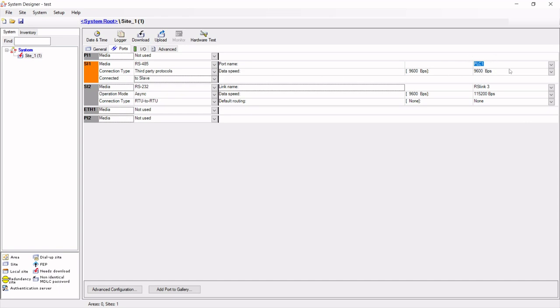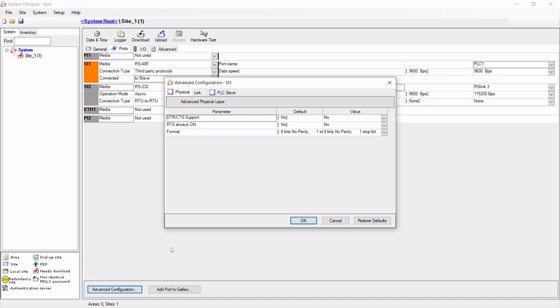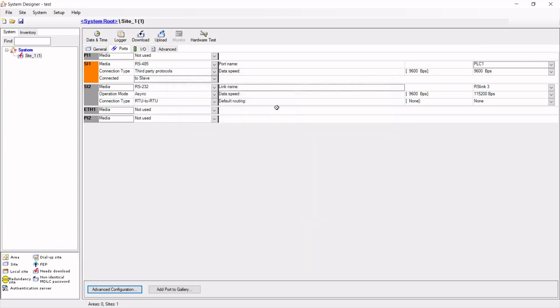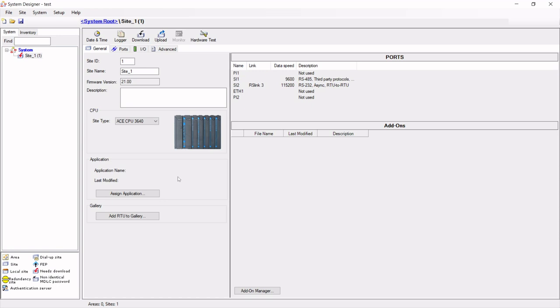Data speed 9600. Next, for data format, if that needs to be changed, you click on advanced configuration and we see our format here, and we have 8, N and 1, so 8 bits, no parity, 1 stop bit, which is pretty much common, almost default settings. So we just leave that as it is, but it's just handy to know that's where it exists if you need to modify it.